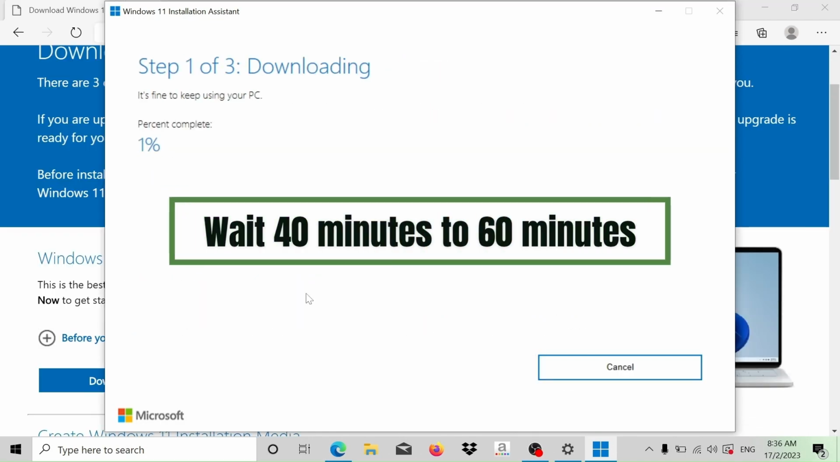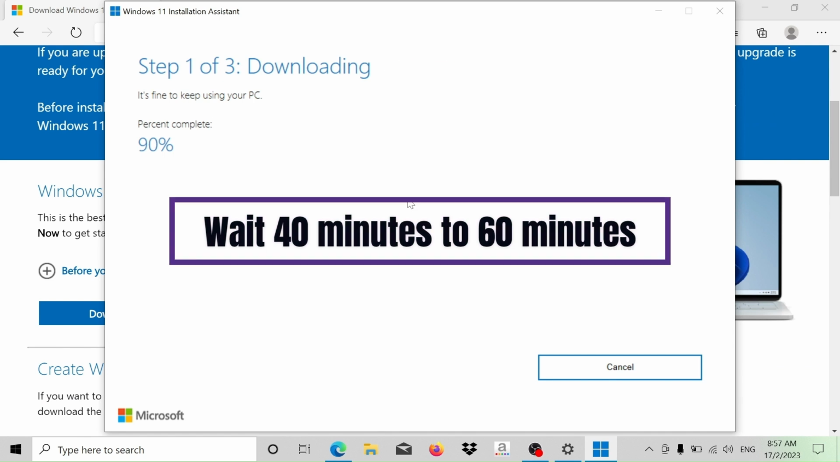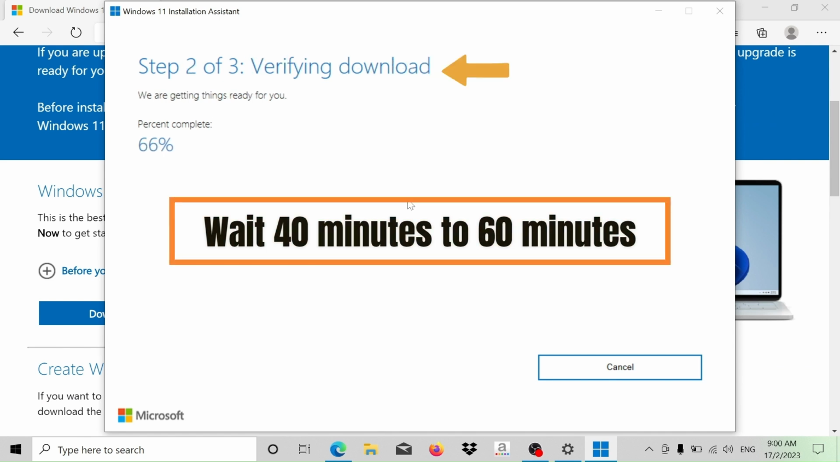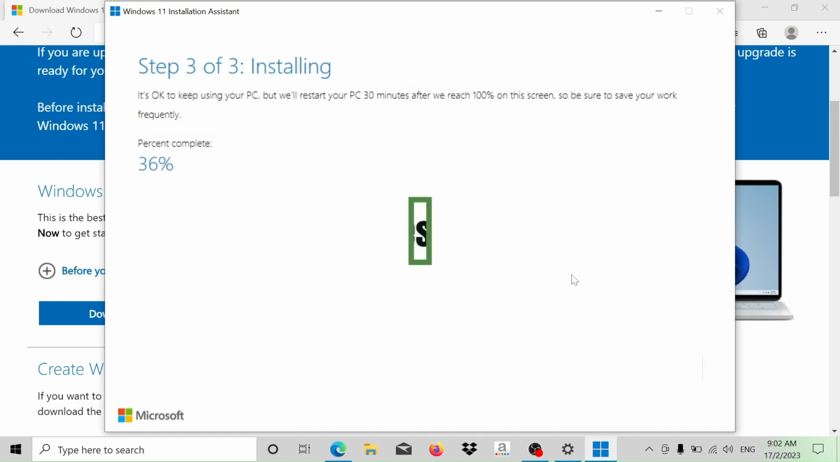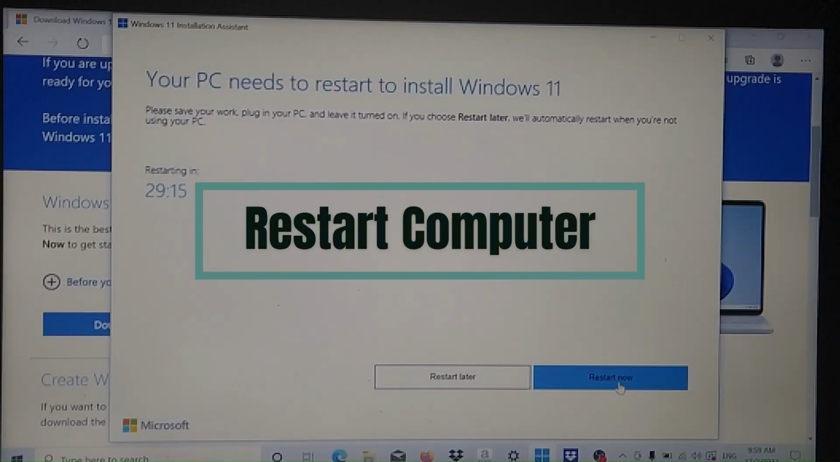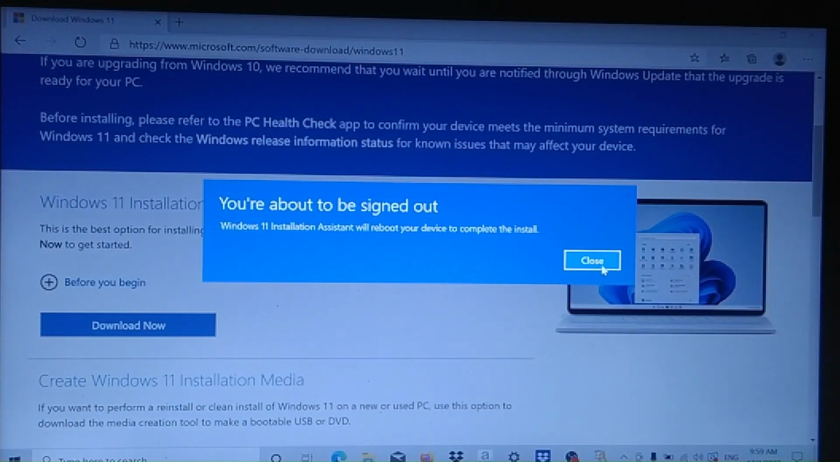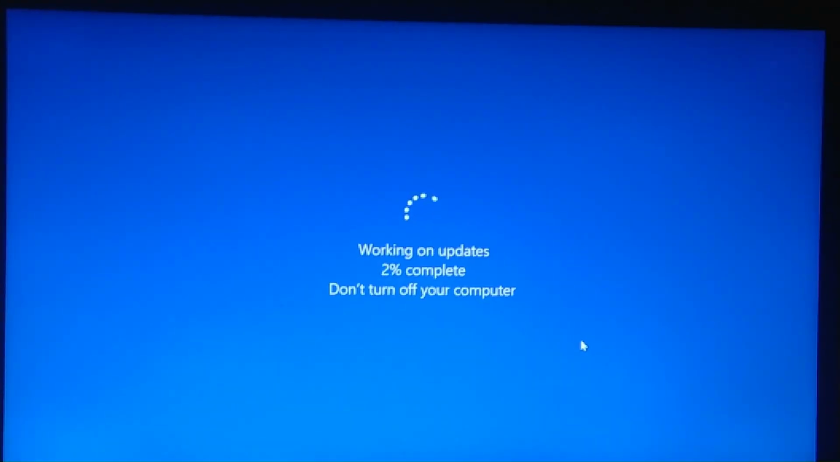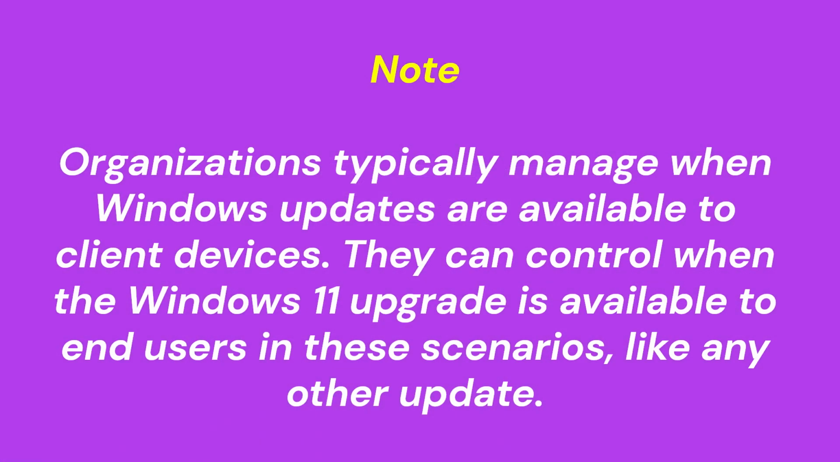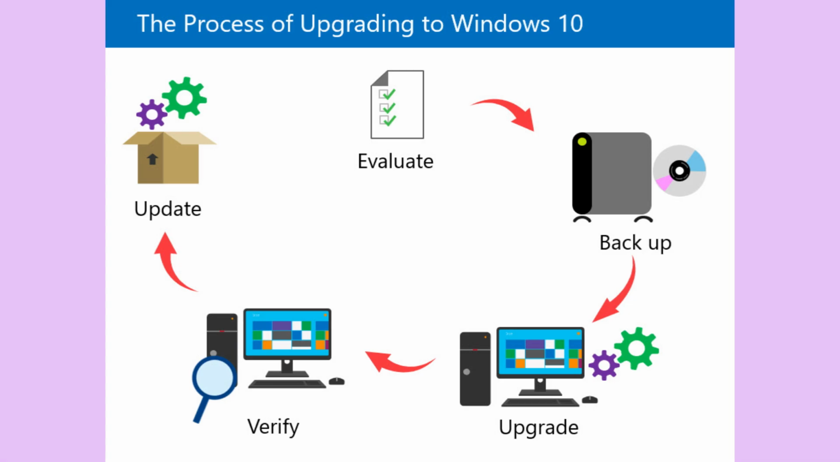The upgrade will download and start the initial installation in the background. You can still use the device as usual during this time. Once that process is complete, Windows will notify you that the device needs to be rebooted. Once rebooted, the device will complete the installation process and prompt you to sign in. Note: organizations typically manage when Windows updates are available to client devices. They can control when the Windows 11 upgrade is available to end users in these scenarios, like any other update.